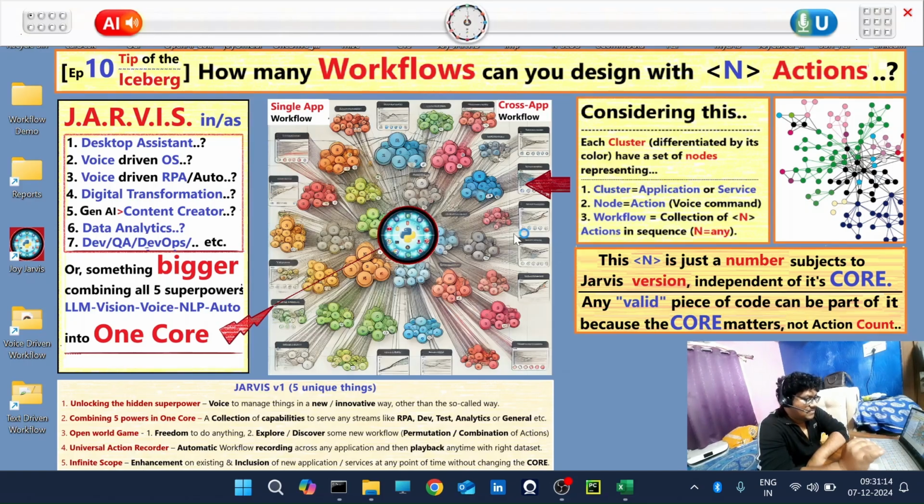What I thought is that I will just make a collection of capabilities. How you are going to use it, or which direction, which kind of task, that's solely up to you. And the last point, infinite scope. I already showed you how many possible workflows you can build. That was a calculative approach, but the fact is that any valid piece of code, you can use it in the same way.